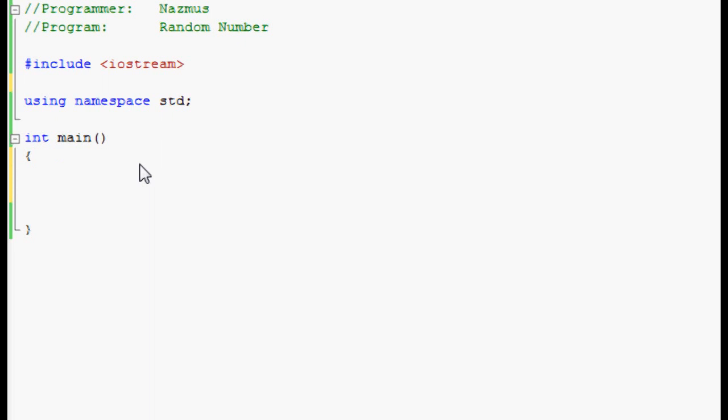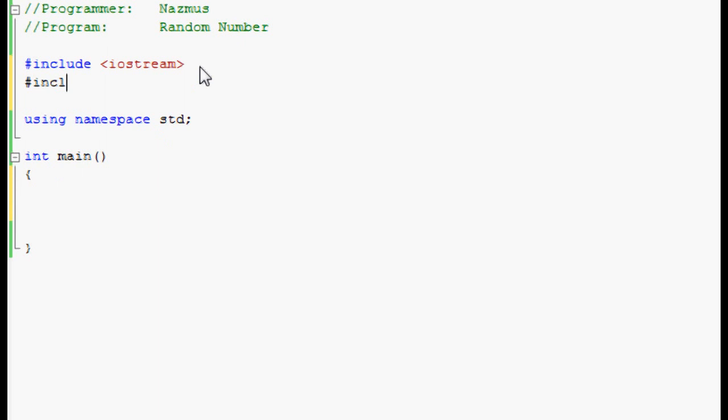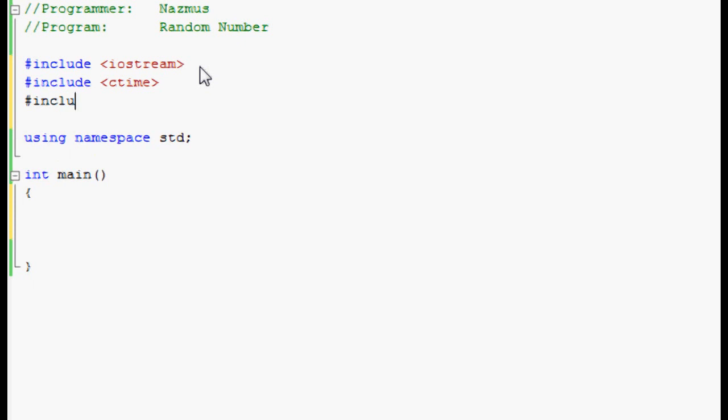The first thing we have to do is include a few more things for the program to actually work. First thing we have to include is ctime, which is necessary for the time portion of the code, which we will use to tell the program to generate a random number every second. Next thing is include cstdlib. This is required for the actual random code. We'll be using rand, R-A-N-D.